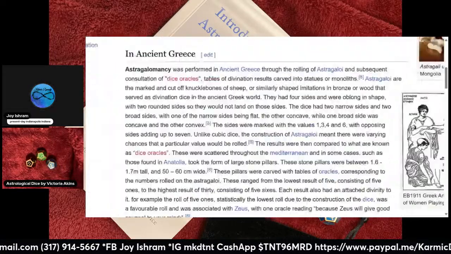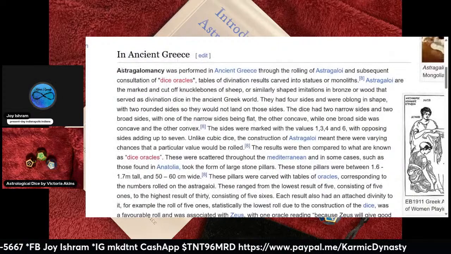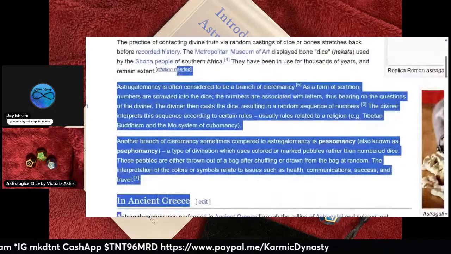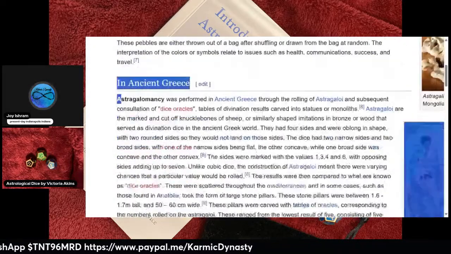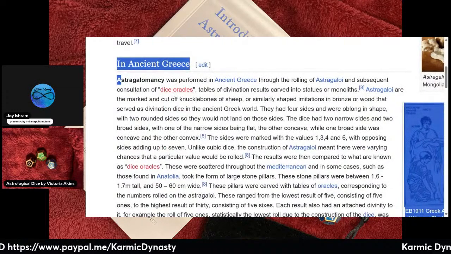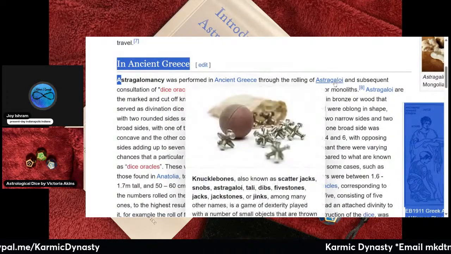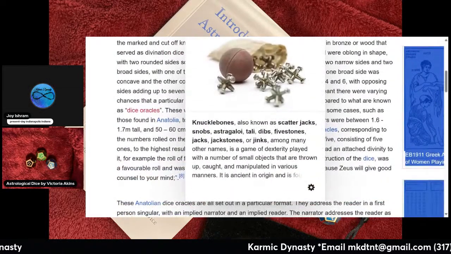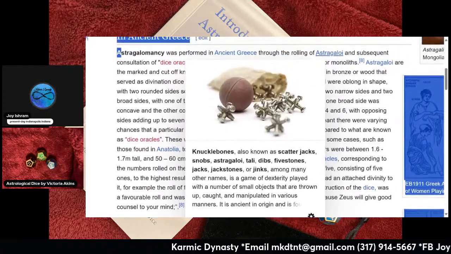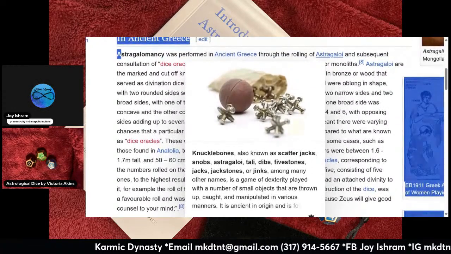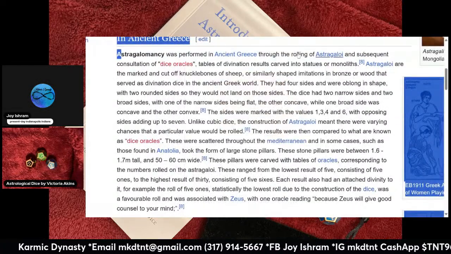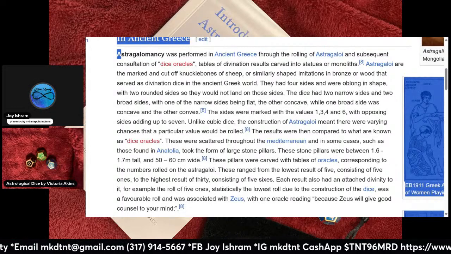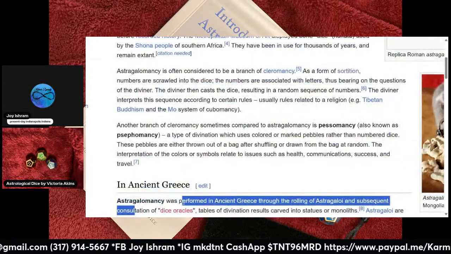So that's the astrogalomancy used to perform in ancient Greece through the rolling of the astragali here, like in playing jacks. These are examples. And subsequent constellation of dice oracles.